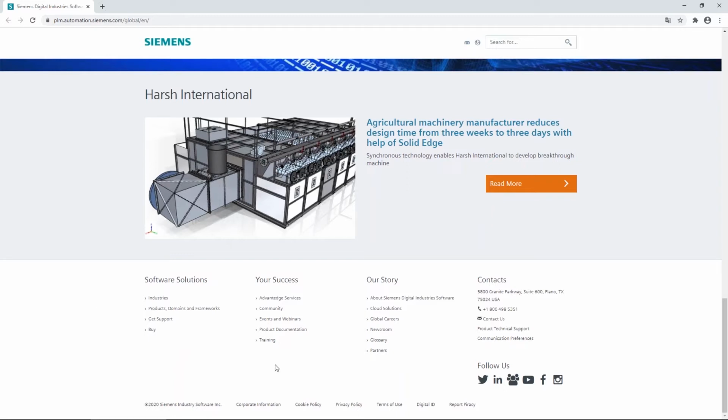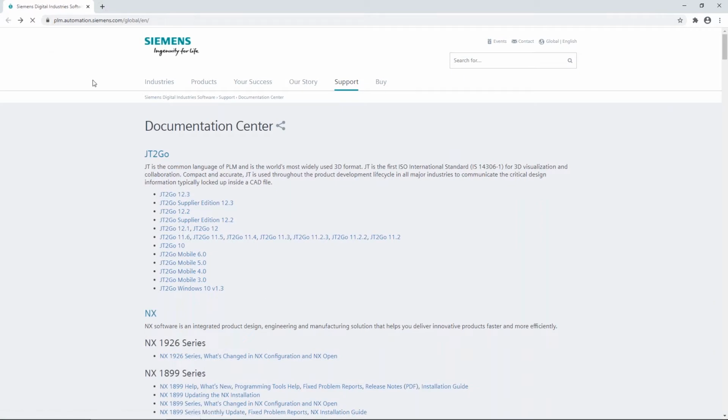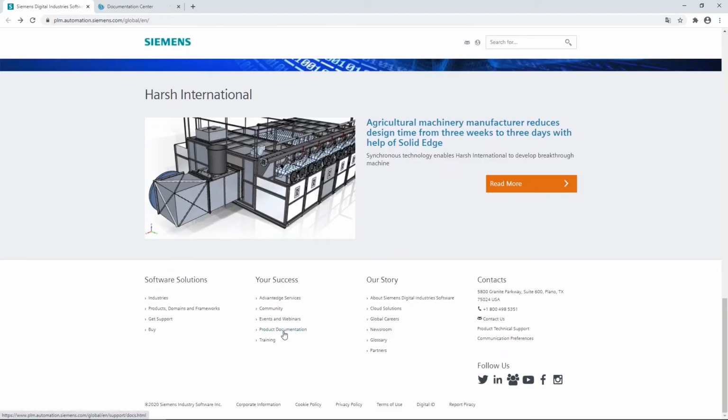So I'm just going to open them all right now so I don't forget any. So for example, product documentation. Let me just open that as a new tab actually. I'll open up the community as well. And that's it for now.